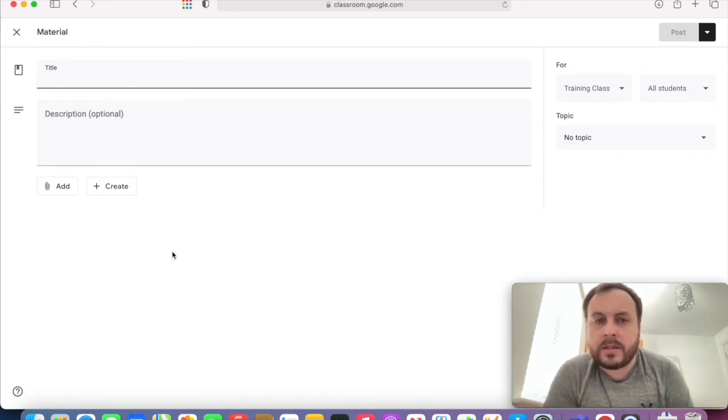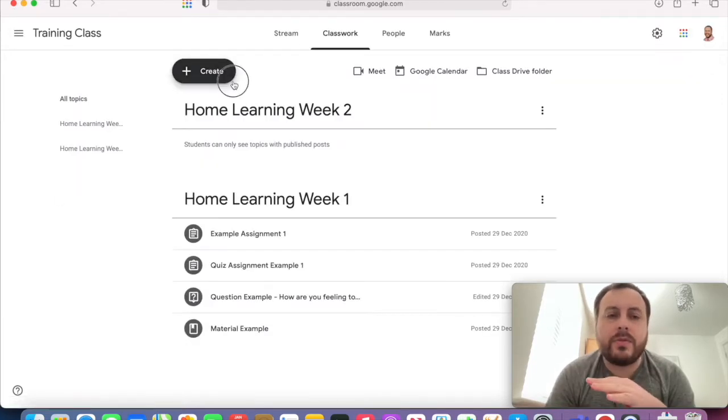It might be quite a nice idea to do something like this if you're about to do a live lesson, where you could add in the material that you want them to see beforehand. They can watch it so they've got a pre-understanding before they join your lessons. So that's material. The last one then is the reuse post.